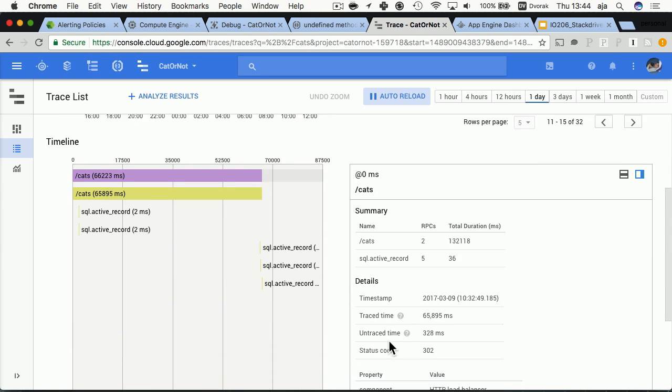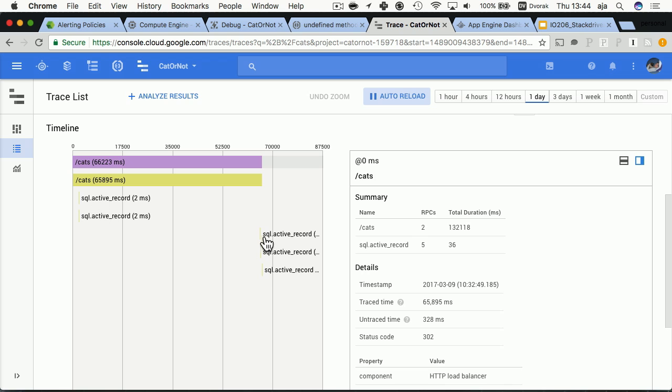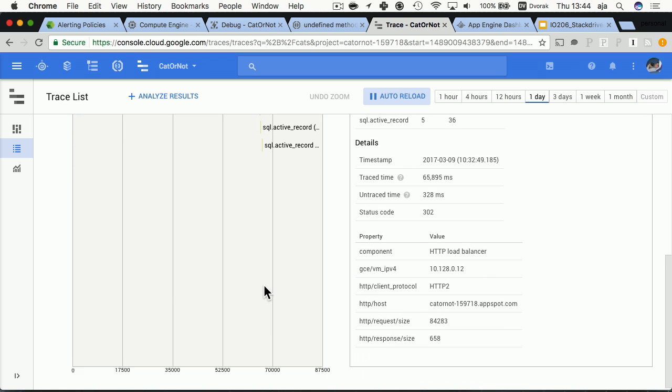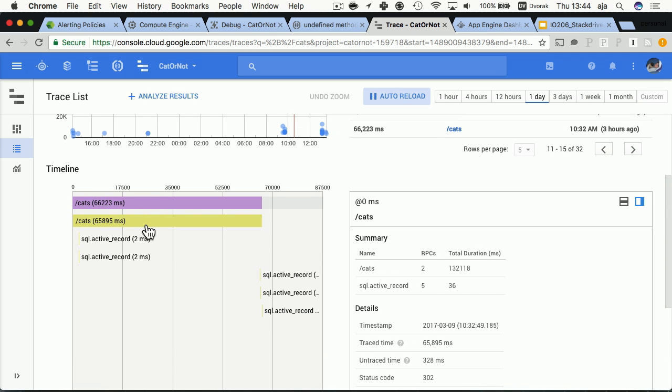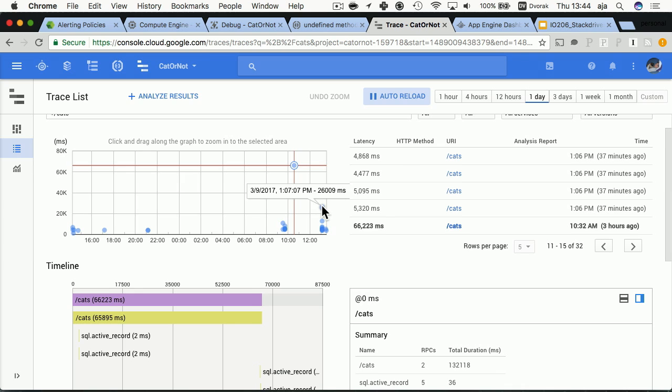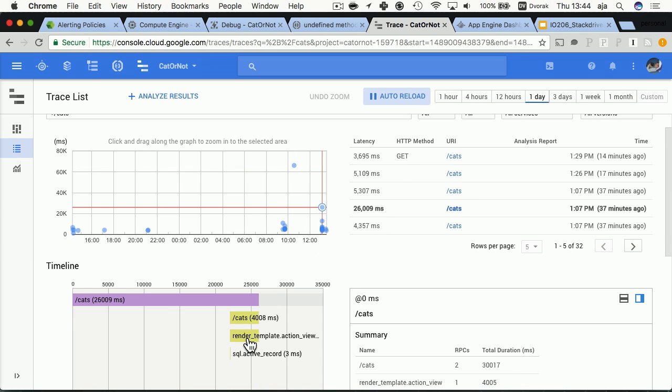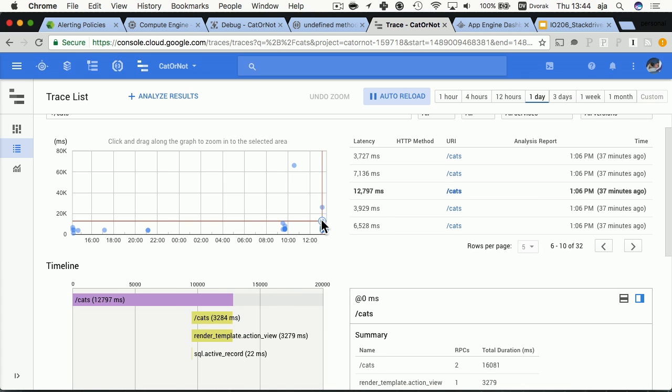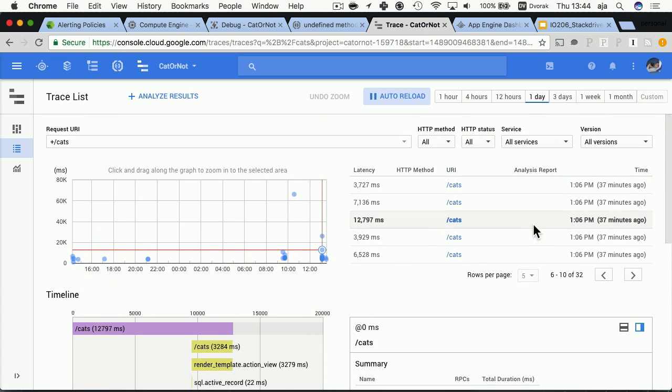I can click on it. I can get the information about that. Most of the time was spent not in SQL. It actually looks like it was waiting on the server. But I can also look at other requests that took a long time, showing render time versus waiting time. That was likely one of the ones that was caught up while Apache Bench was running. And I get all this summary information.